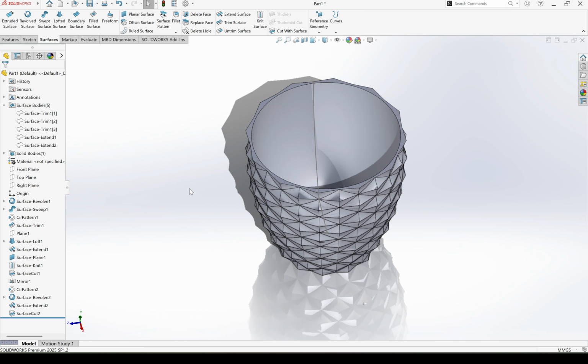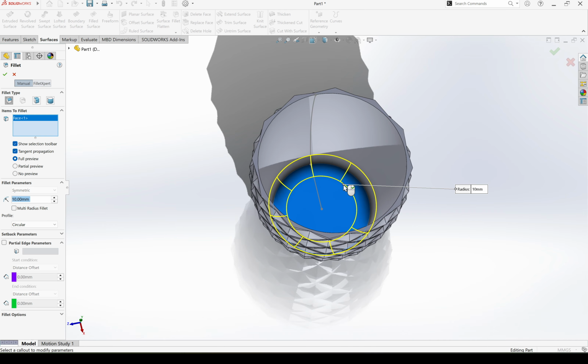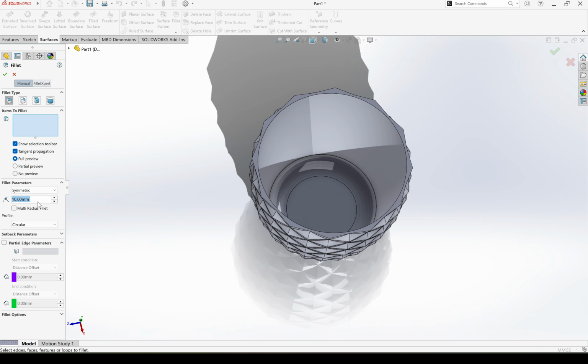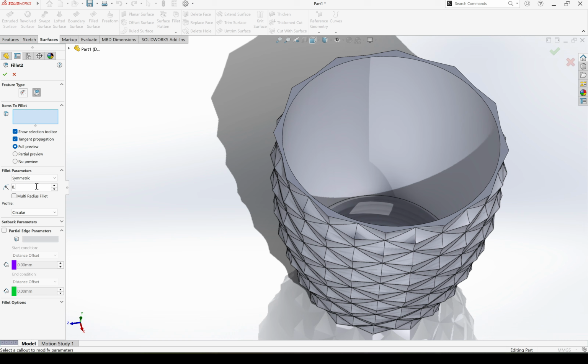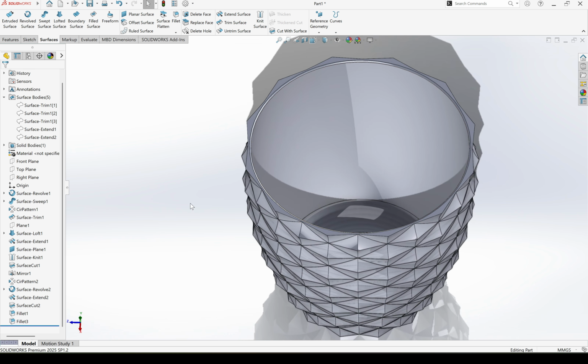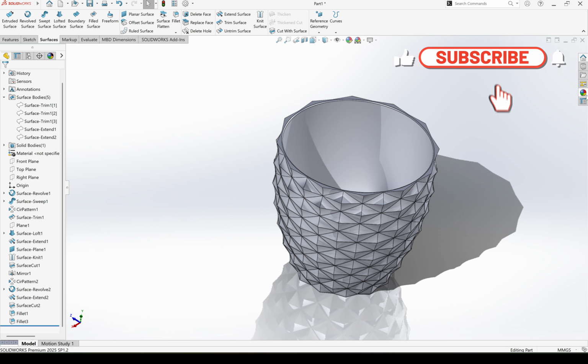Body is almost ready here. Now it's time to use the fillet. 10 mm. Select this base. Okay. Now fillet one last time. Let's change the fillet radius to 0.5 mm and select this circular edge. Click OK. And with that, our vase is ready, and now it's time to give it an appearance.